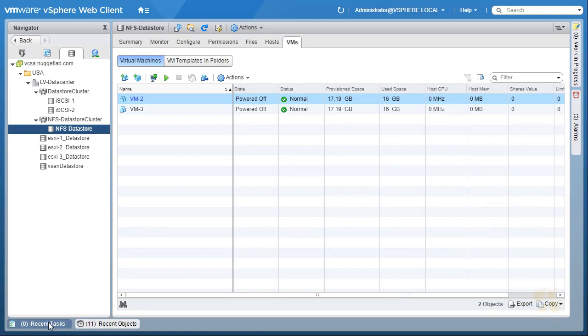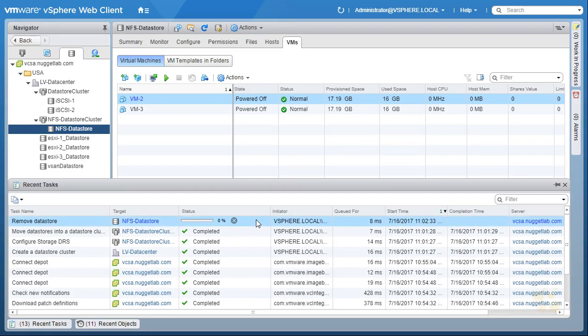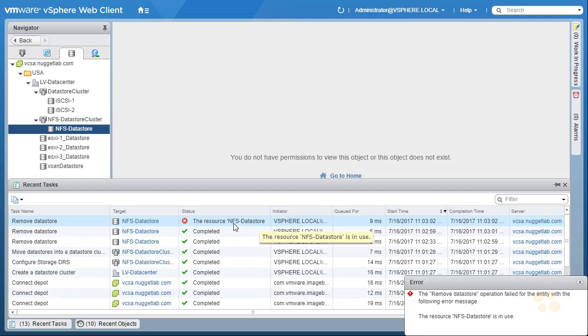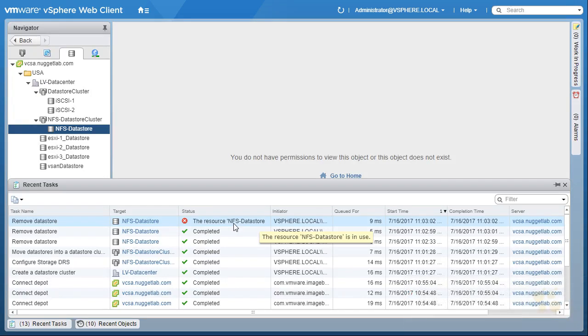We'll go ahead and select all of them and click on OK. And then if we click on recent tasks, we can see the progress. Or I should say lack of progress, because it won't complete. It won't have success because it's currently in use. And there's our error message. The resource NFS-data store is in use, and as a result, we can't unmount it. Effectively, we can't take away the data store because it's currently being used.